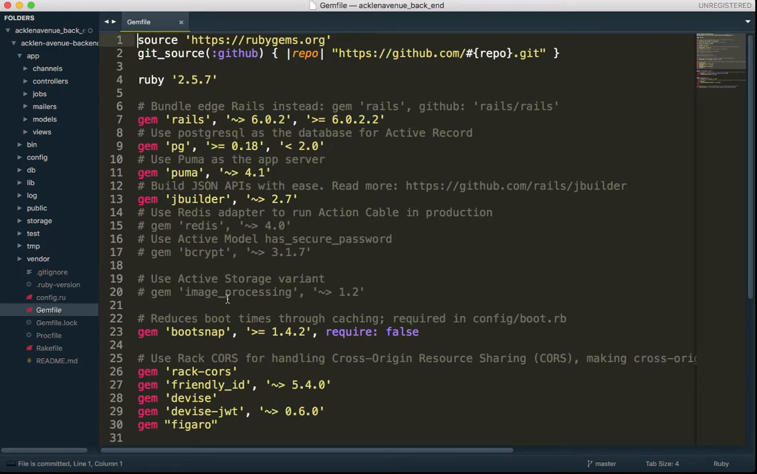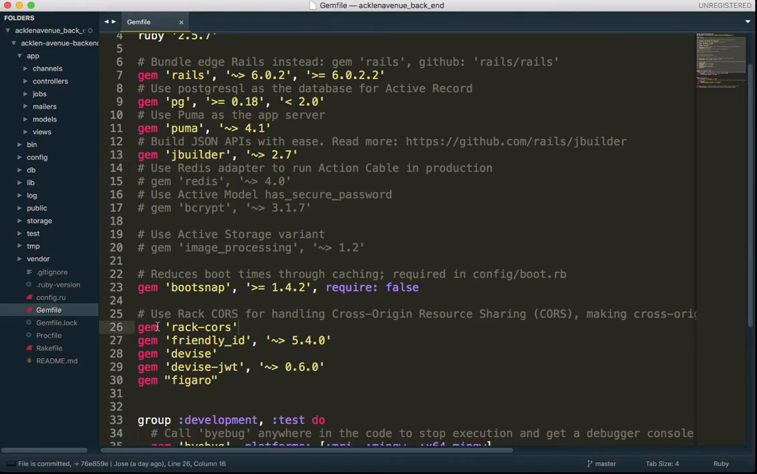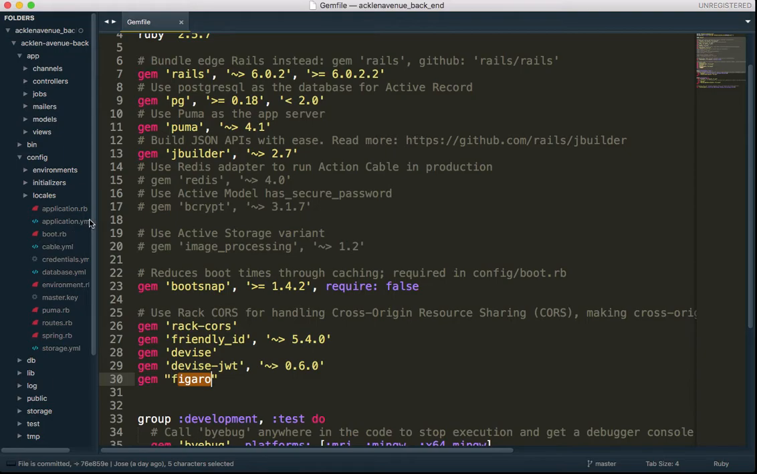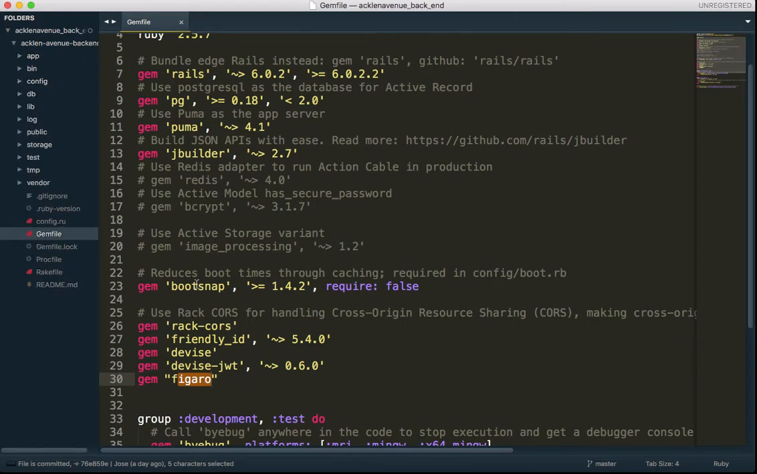Okay, and the Gemfile, I added JBuilder, the Rack CORS gem, which I talked about earlier, Devise and Devise JSON web tokens, and Figaro. Figaro is the gem I like using for environment variables, and I have those in my application YAML file, which I'm not going to show because it contains secret keys. I believe this is everything for the backend. We went over controllers, models, views, how I authenticate users, and the tests. I believe I covered everything.